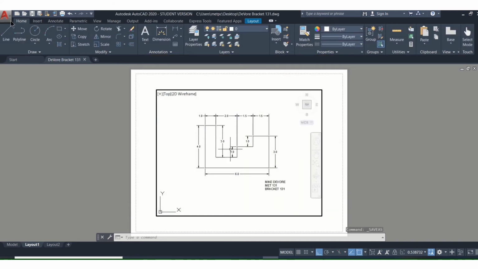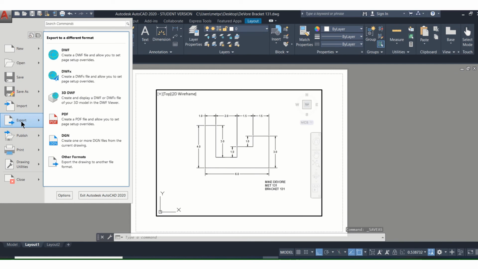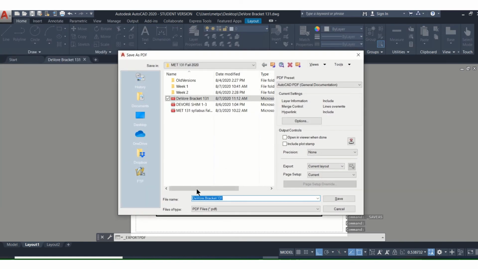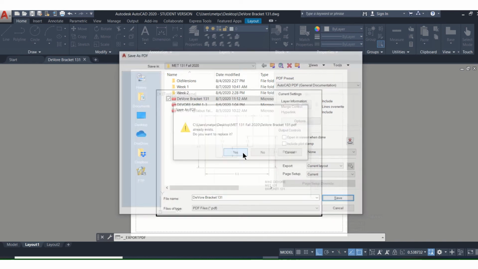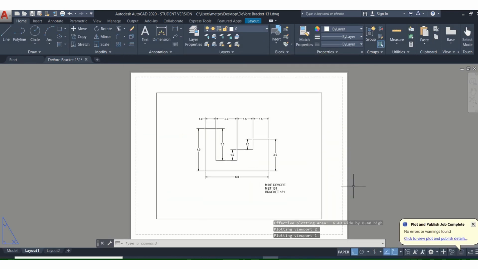And now we're going to make a PDF. So now we'll export it, create a PDF, and do the same thing. Leave the same name on it. It's going to go into the same folder, save it, and that's what you're going to send me for the assignment.